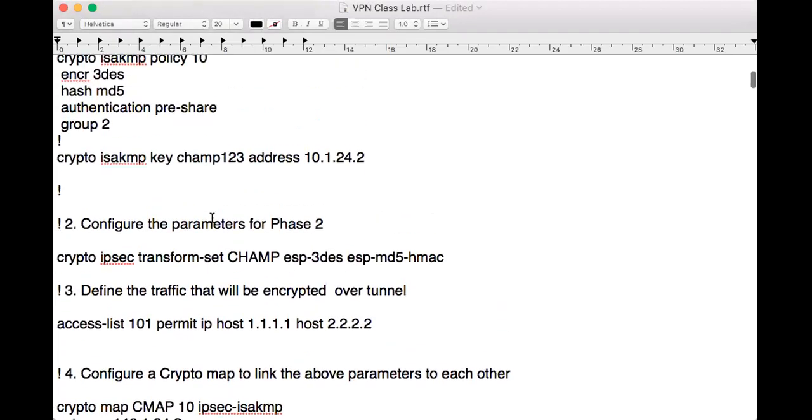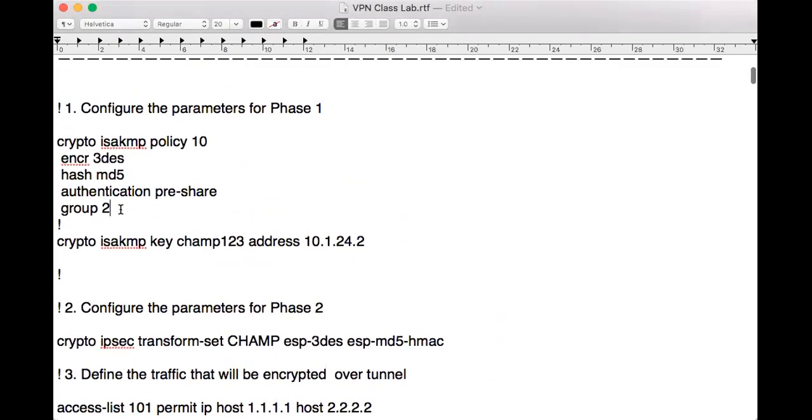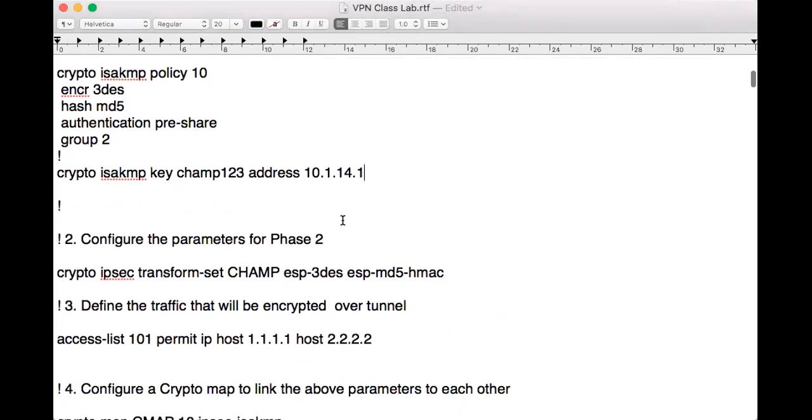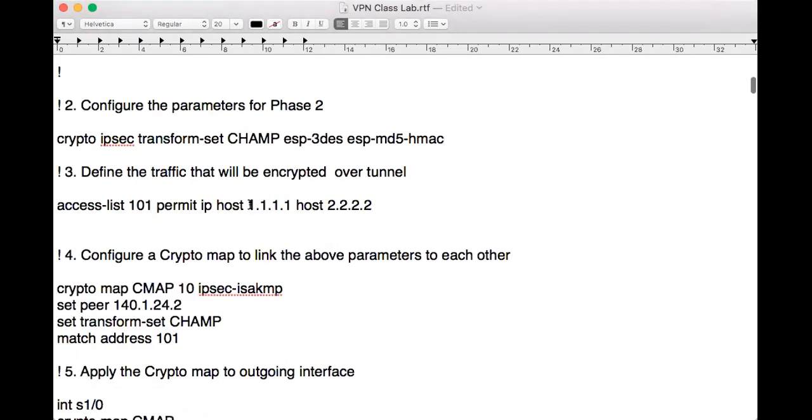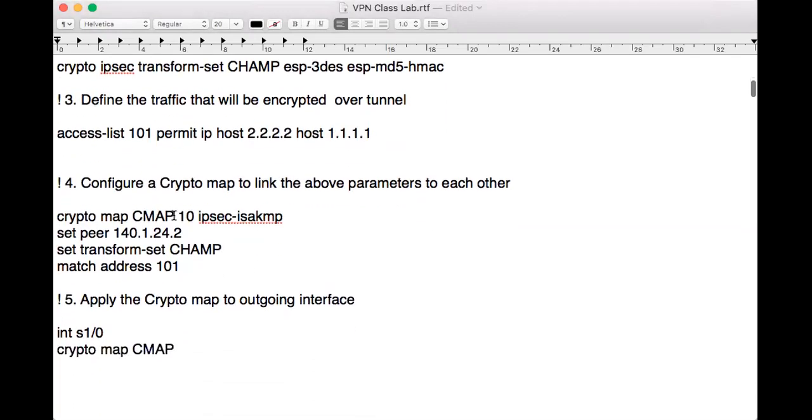So as you see here, this was our phase one that we have configured. I'm going to change it now because I'm going to configure R2. So for R2, it will be 140.1.14.1. Rest everything is going to be the same. In phase two, this is going to be the same. This access list is going to be 2.2.2.2 and then host 1.1.1.1. And here also it will be 140.1.14.1, remaining everything the same.